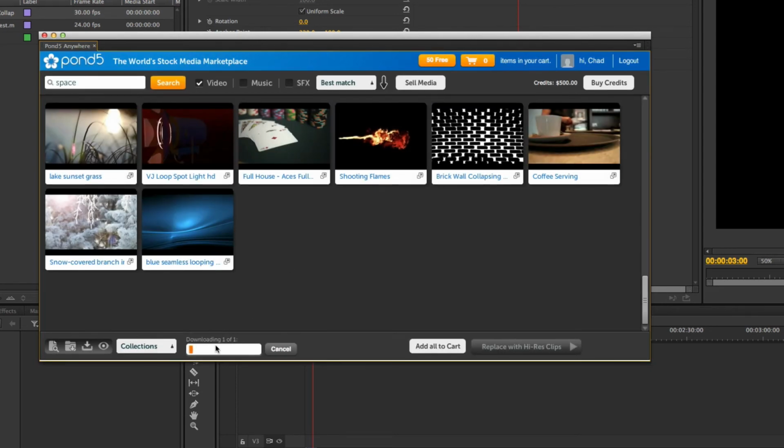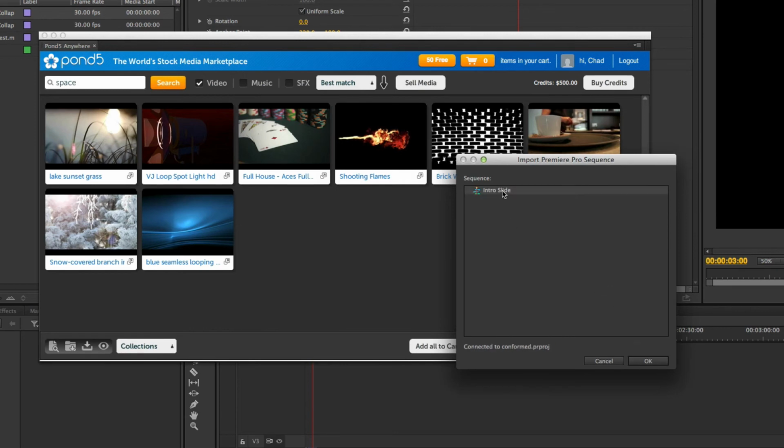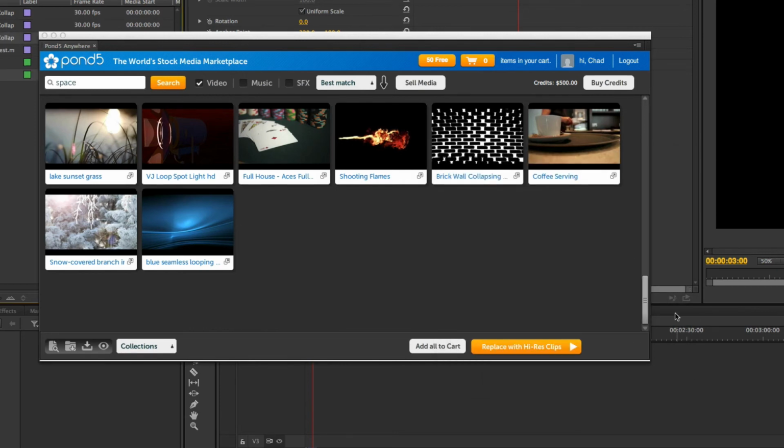OK. So now you can see right here, we have a progress meter for the download. So what's going to happen here is it will download and then it will do some things to the sequence. And how long it takes to download will definitely depend on the footage itself, plus just how fast your internet connection is, because some connections are slower, so some downloads will be slower and so forth. So once it's downloaded, it'll import the files, it'll save your project file, and now you're going to have to re-import your sequence or your project file. So I'll just select Import Selected Sequences, and I will choose my intro slide sequence and hit OK.